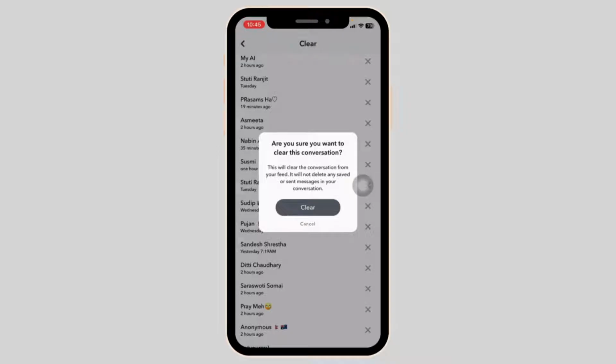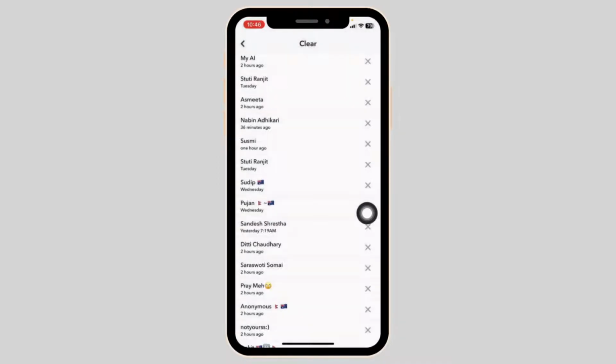This will clear the conversation from your feed. It will not delete any saved or sent messages in your conversation. Click on clear. You have just deleted call history with this specific person. By applying the same process, you are able to delete call history with other Snapchat users as well.